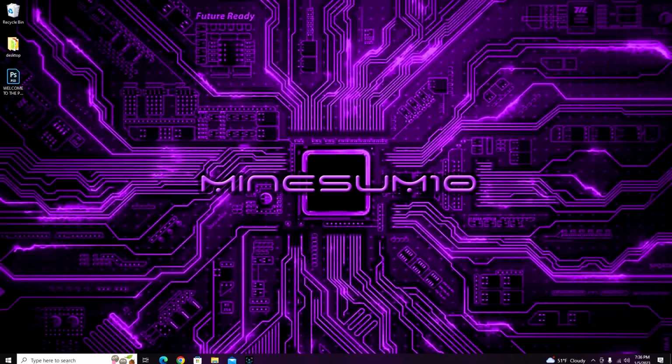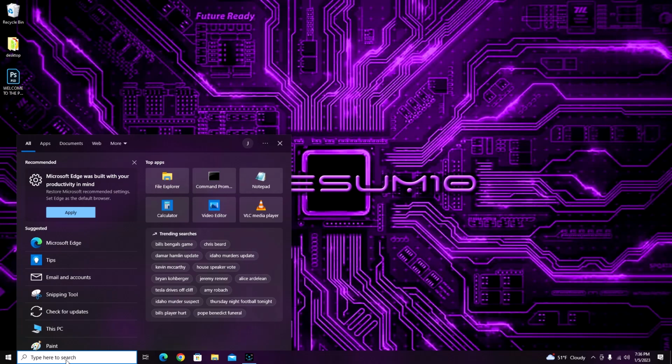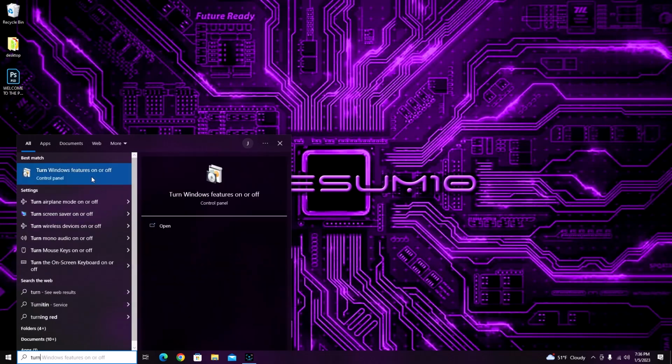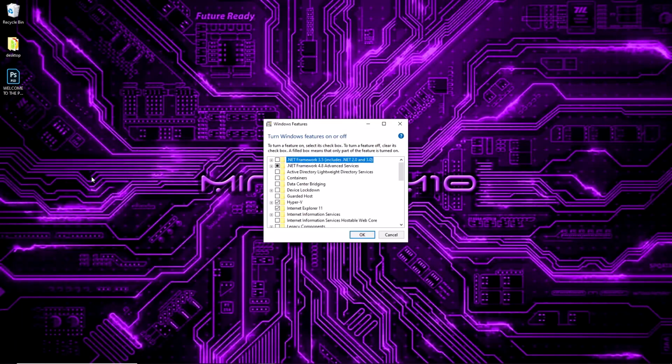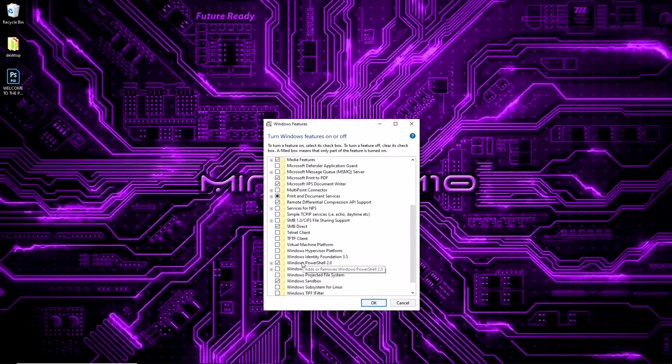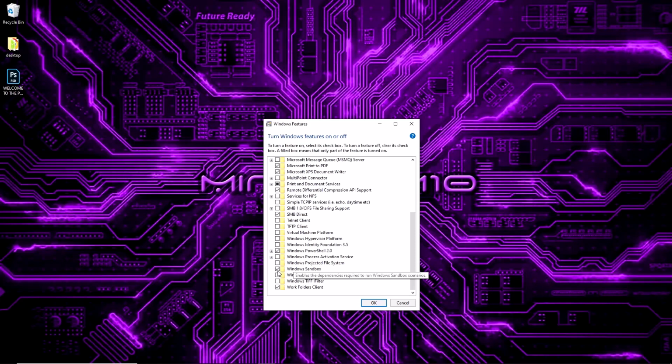Those two are requirements for this functionality. Next thing you're going to do is go back down to your search bar and type in turn Windows features on or off. Once you have selected that, you should see a list populate here. What we're looking for is Hyper-V, which you'll notice on mine is already checked, but by default, yours will probably not be. So you need to check that, as well as Windows Sandbox.